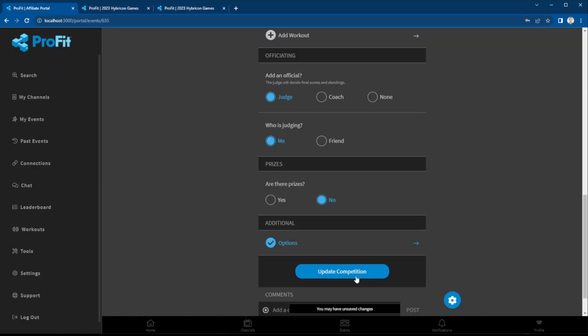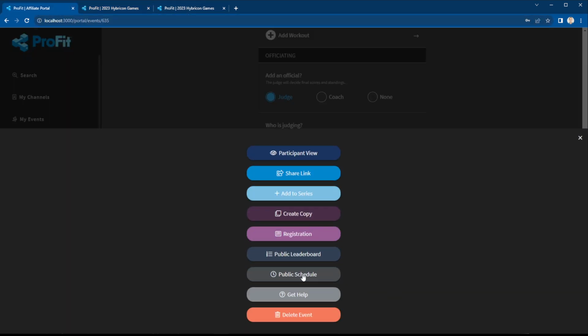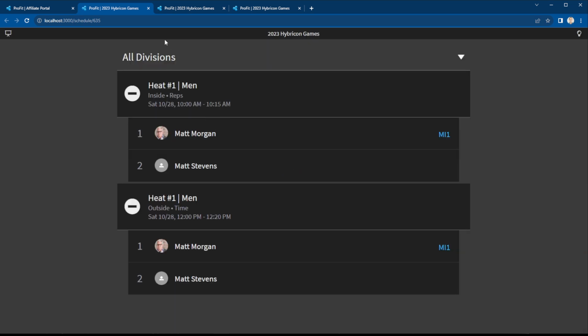So final thing I want to go through is if you do decide to create a schedule, we actually have the public schedule as well. So again, this will just kind of show the events or the divisions for that day. You can leave all divisions, you can filter by division, and then it should show everything with the lanes already expanded. It shows the actual participant ID in here as well.